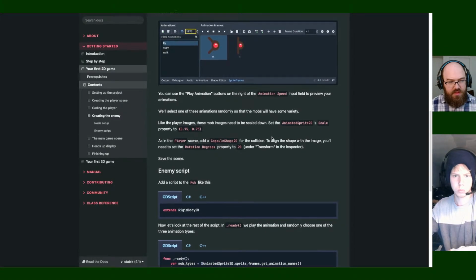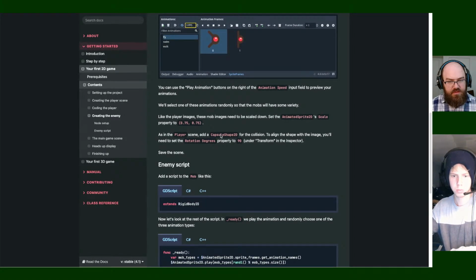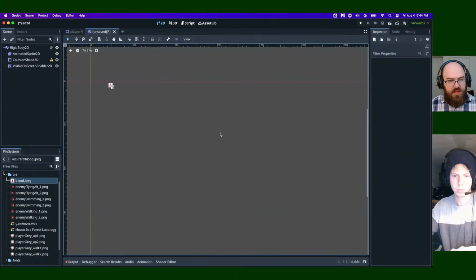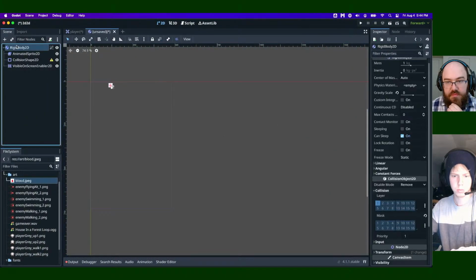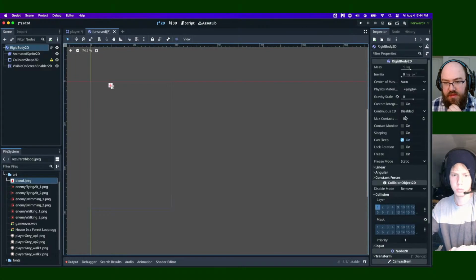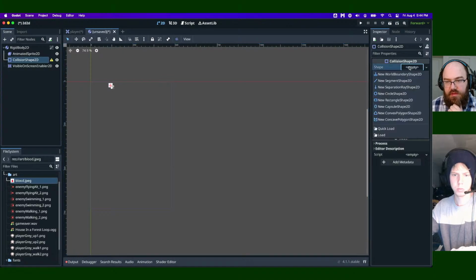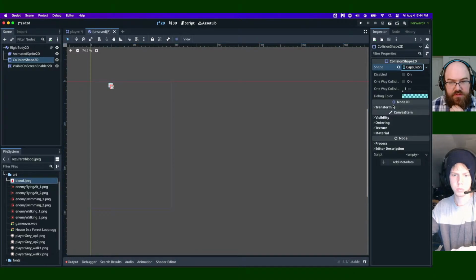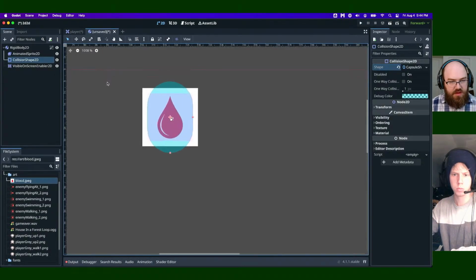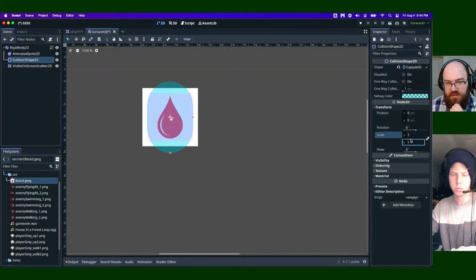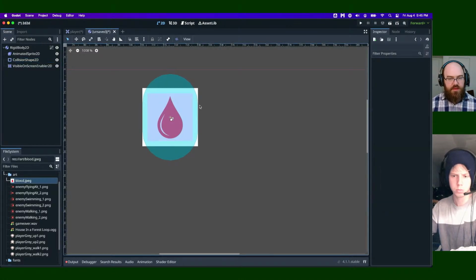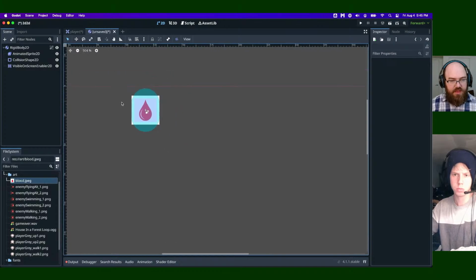Scale property. As in the player, add a capsule shape 2D for the collision. Where did that happen? It's probably under collision shape, new capsule shape. Zoom, oops. Use this to zoom way in. And this is going to be messy, but oh well. We set that to about the correct size.